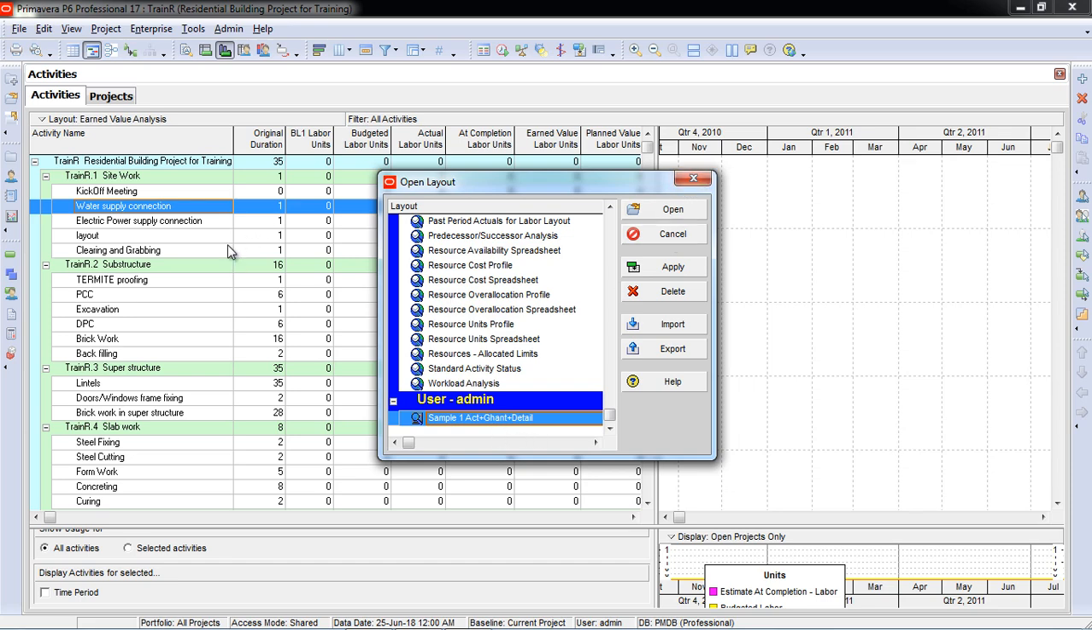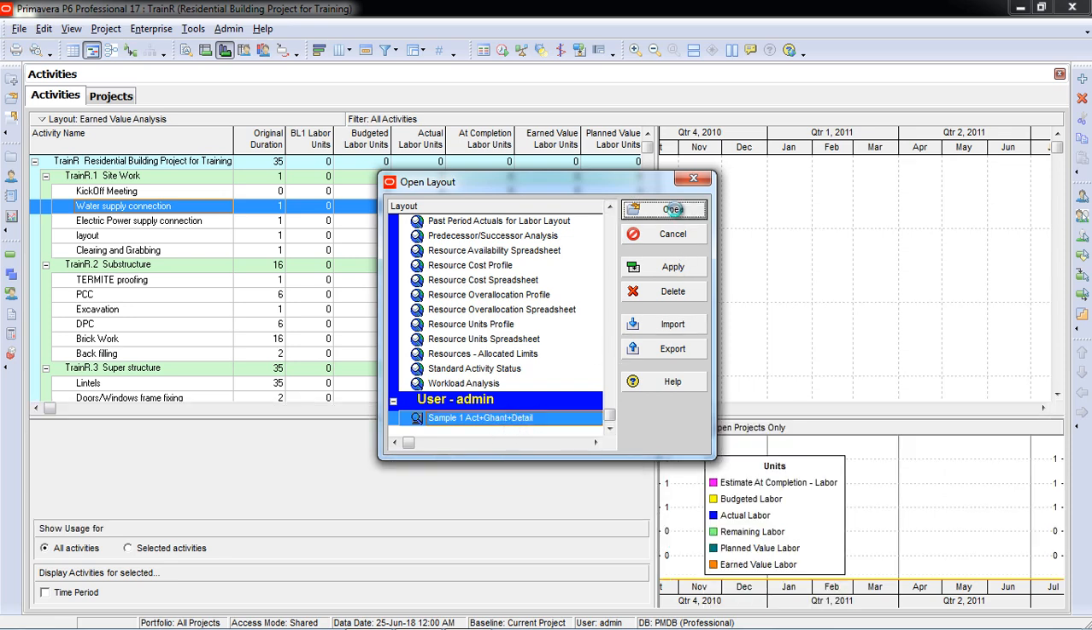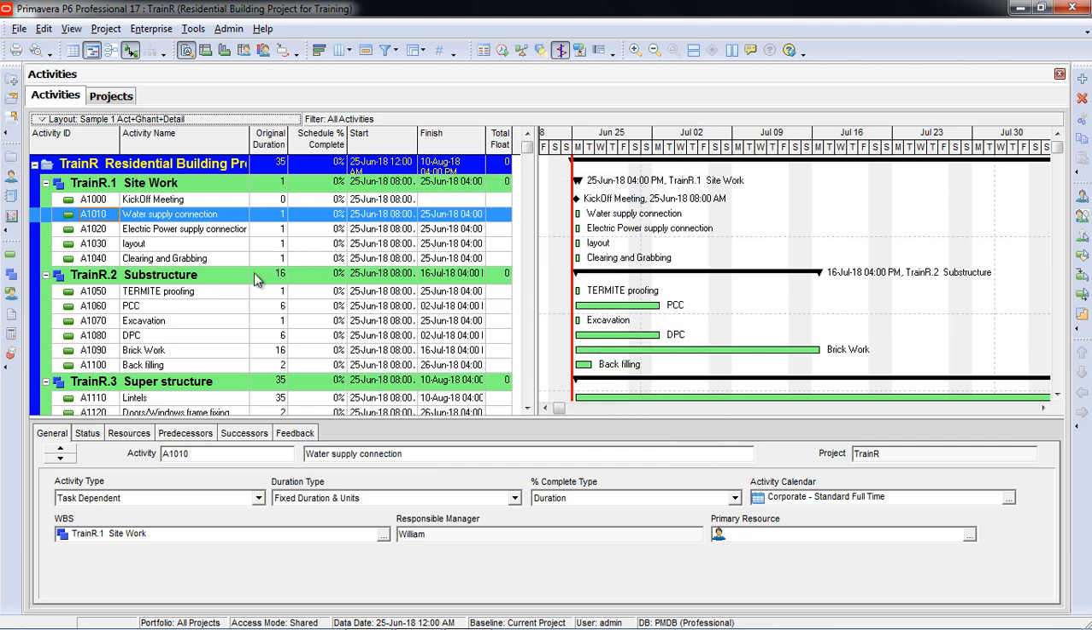Right now I have just opened the earned value analysis. I want to go back to the layout created by me. Here, I am opening. Here I came back to the original layout which is created by me. So wherever I go, if there are some changes, I will just click on my layout, and all the things will come back to their original position.